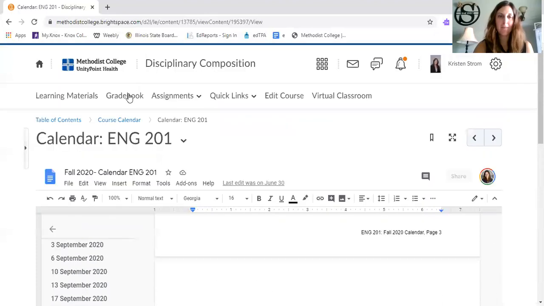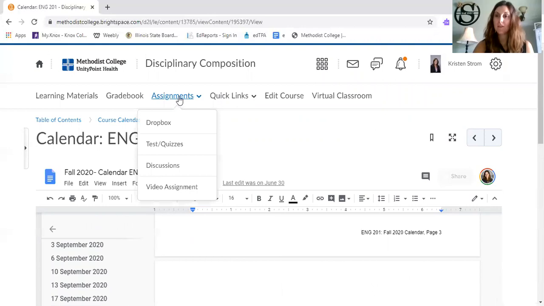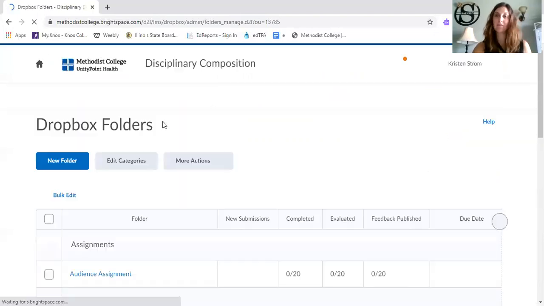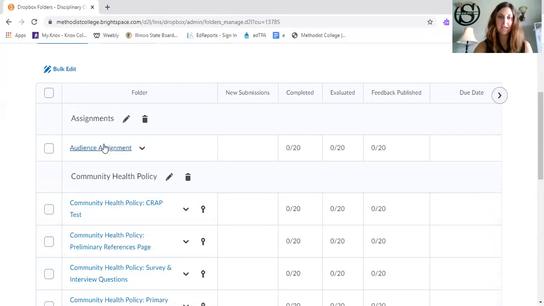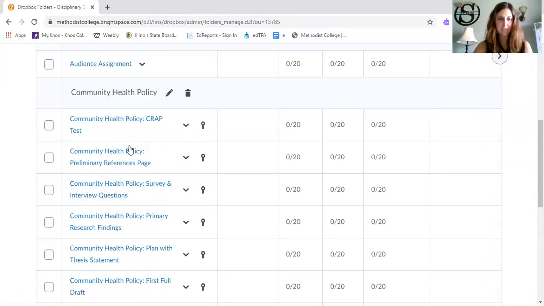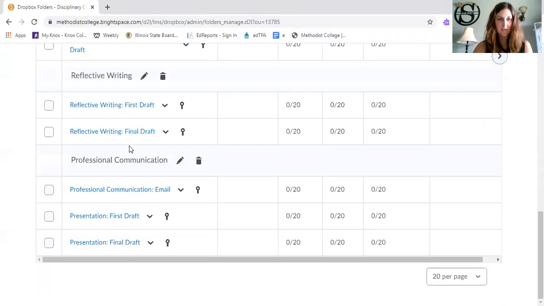I'm gonna go back up and show you, I talked about quizzes, I talked about certain things that you're submitting. You'll be submitting things through Dropbox. You can either access those assignments through Dropbox or through the modules themselves. The modules themselves have those assignments listed. And so here's the assignment. I think the first thing is that email that you need to submit. So it's listed right there, professional communication email.